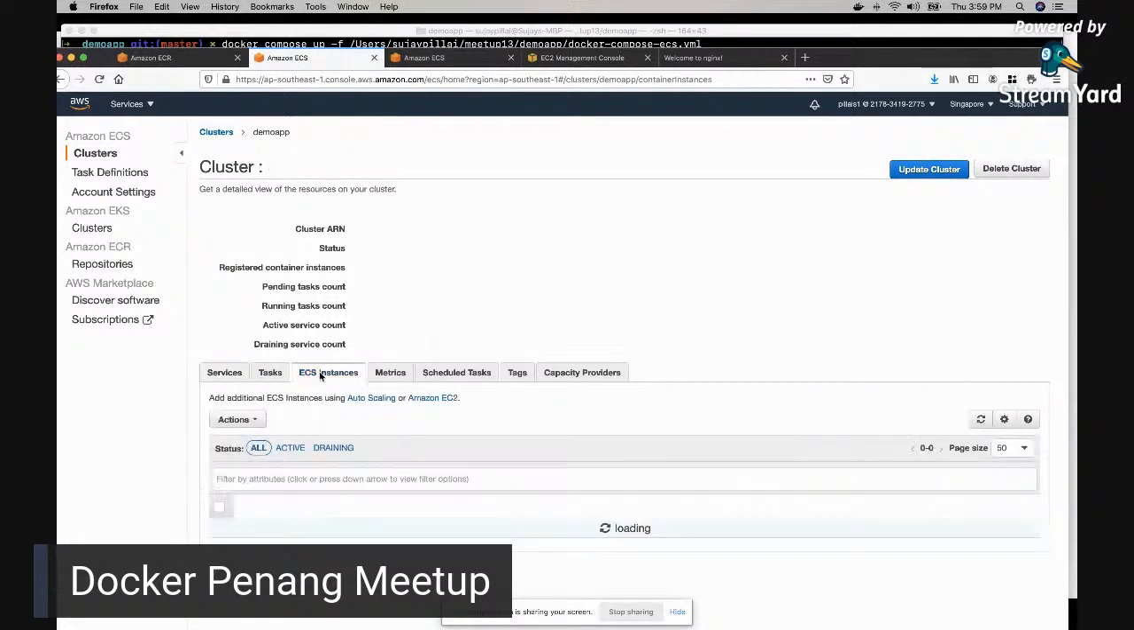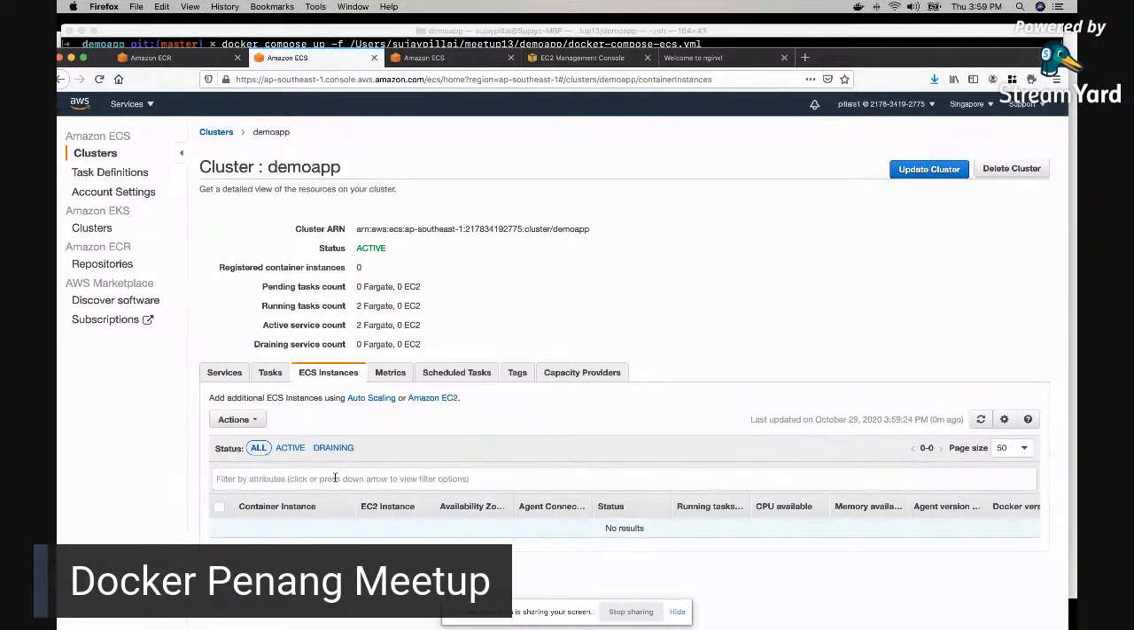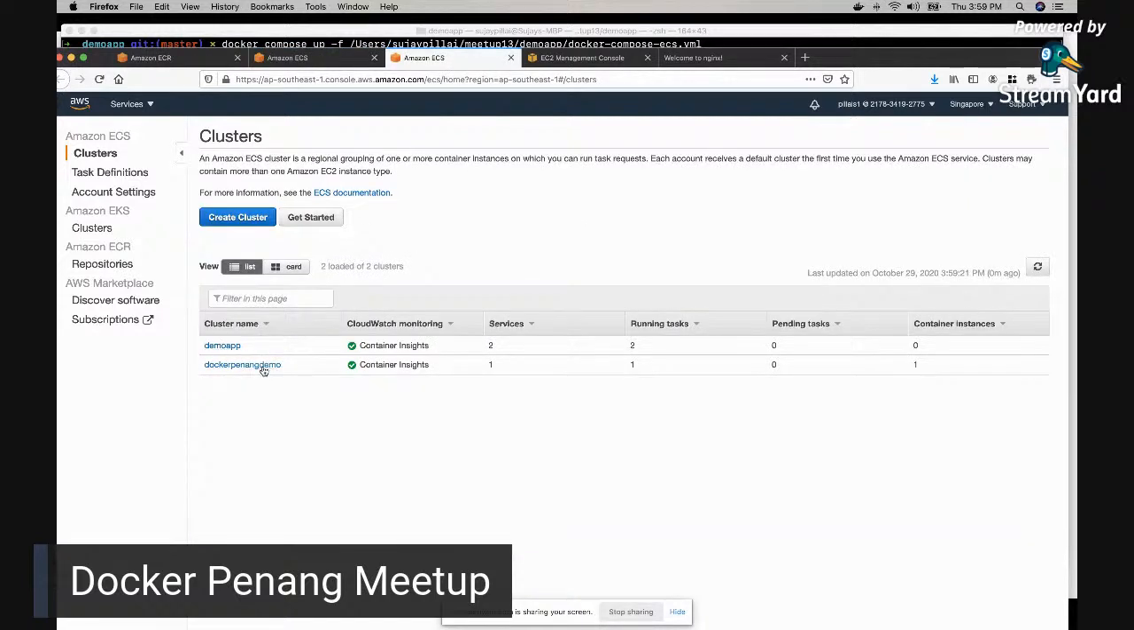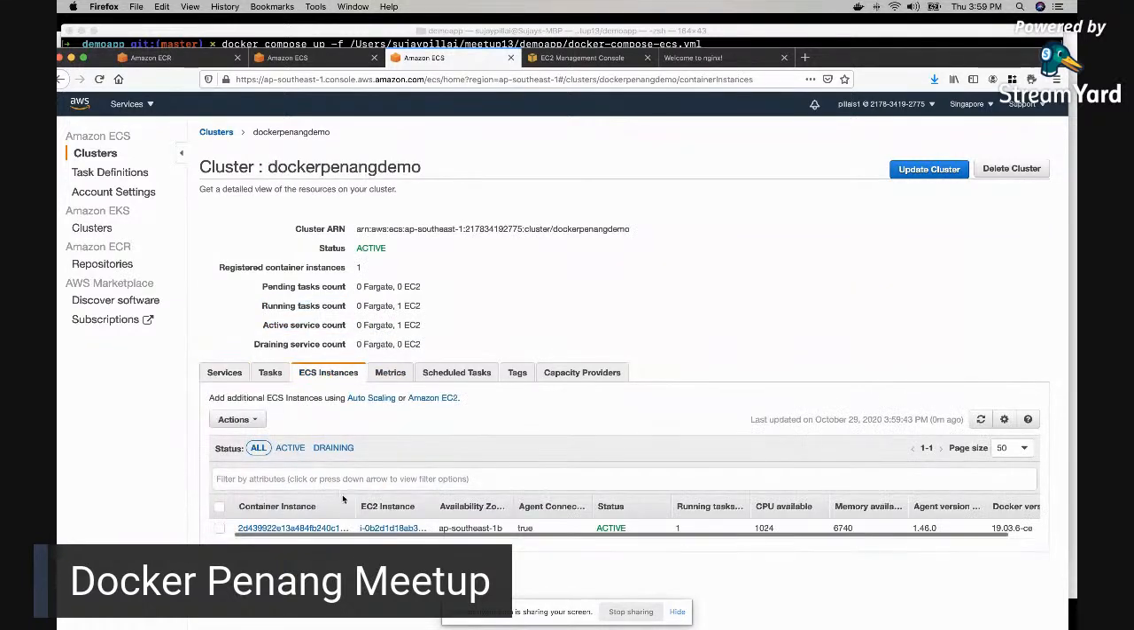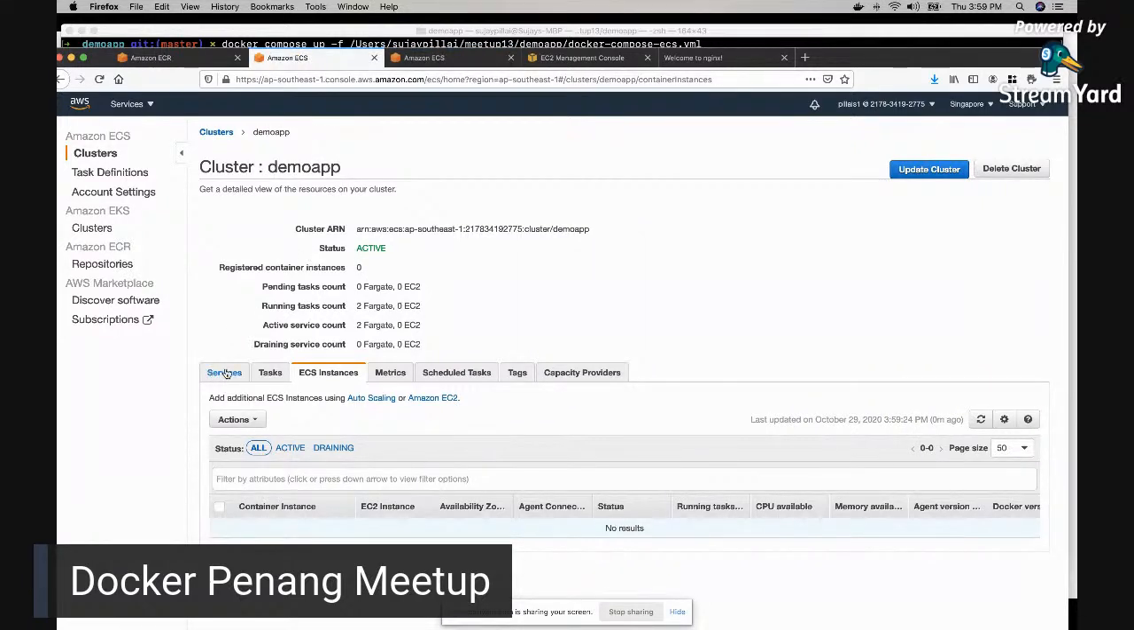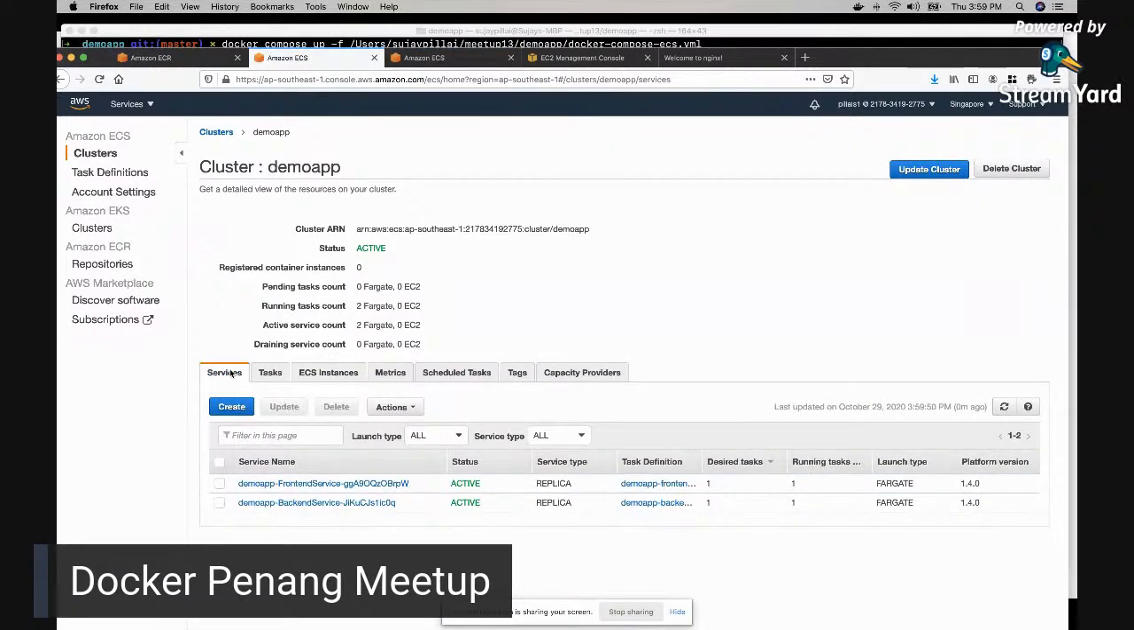So in this case, if you see, there are no ECS instances because it's a Fargate launch type. So the underlying infrastructure is managed for you by AWS. While when I created a cluster which was using the EC2 launch type, there were EC2 instances running in your cluster. So that's one of the great advantages, I would say. You don't have to maintain your infrastructure for it. AWS takes care of it when you're using the Fargate launch type.